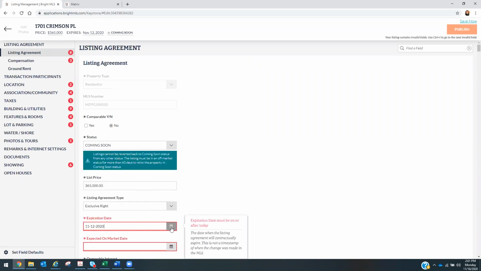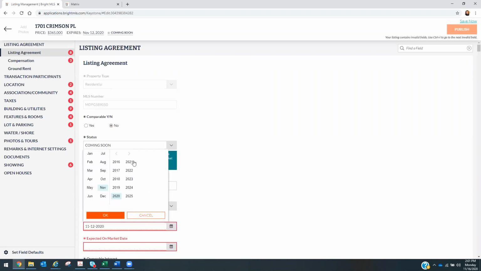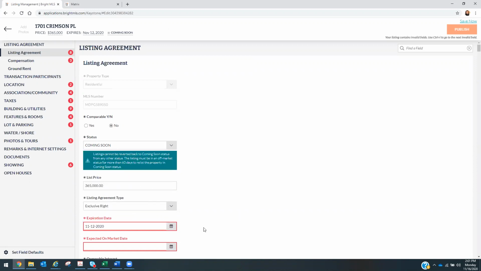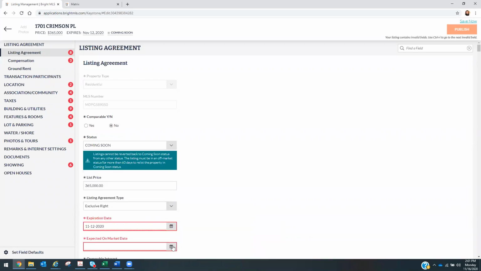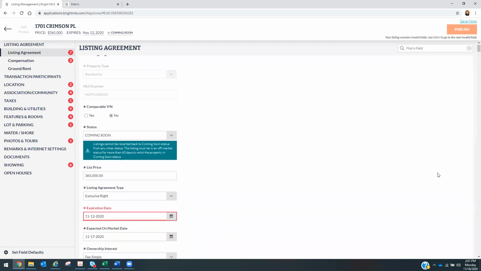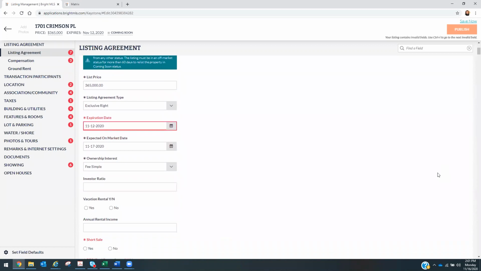And then expect it to be on the market. You can go ahead and put that date in. And for your expiration date, is that dated for... Oh, it went back. I had it for 2021. I thought I closed it in 2021. Okay, there we go. All right. Let's keep scrolling down.